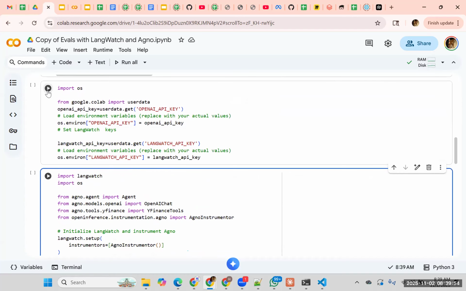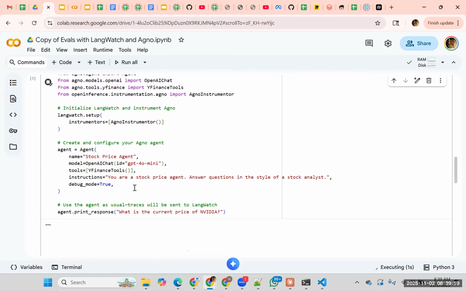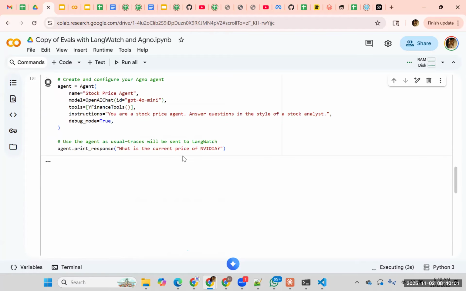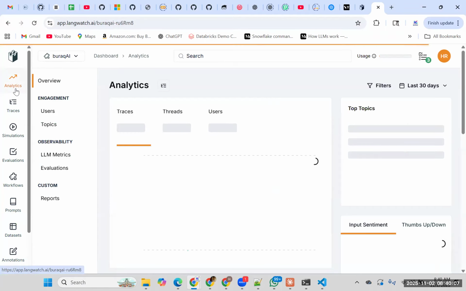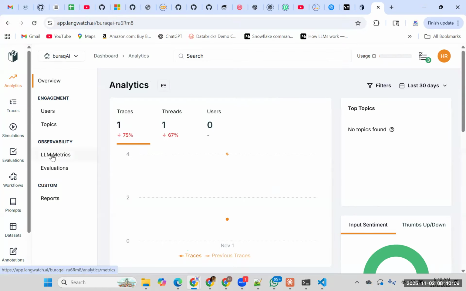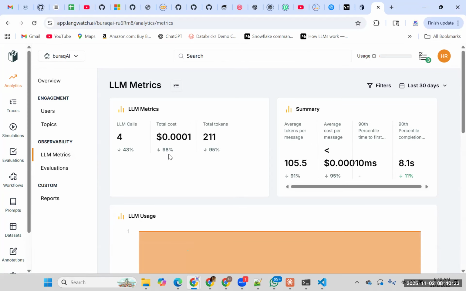Okay, so that is installed. Now run this. So now you go here, check your application metrics. See, now it has become 4 calls. So earlier it was 2. Now we have additionally 2 more LLM calls here.